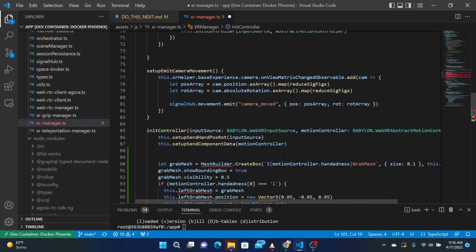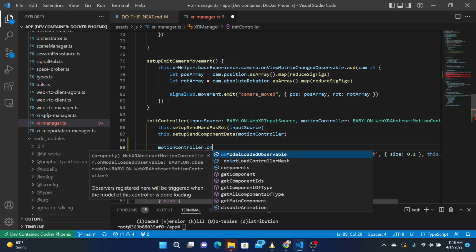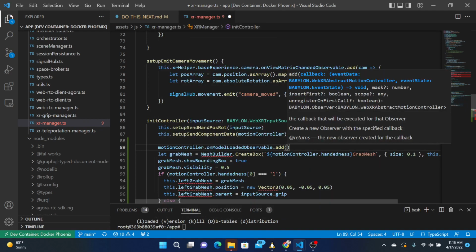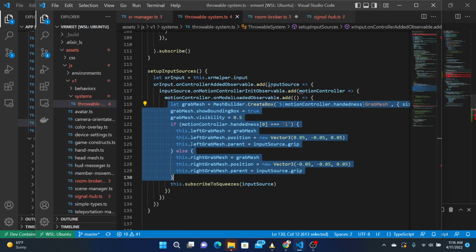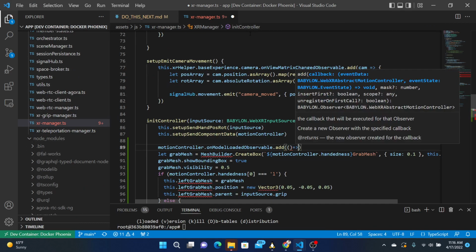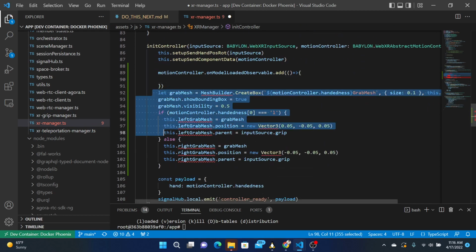Now you gave that motion controller to us here, so we'll do motion controller on model loaded observable add. So the model is ready, right? But you didn't care what the value is, simply pass a function. Put all of this in here.